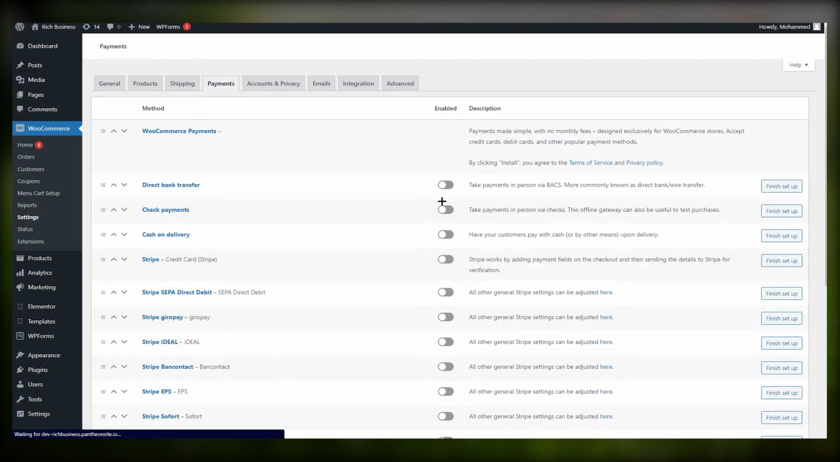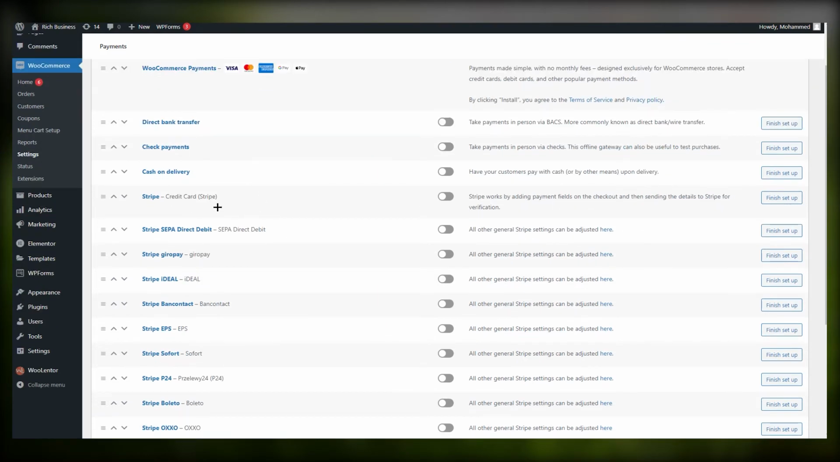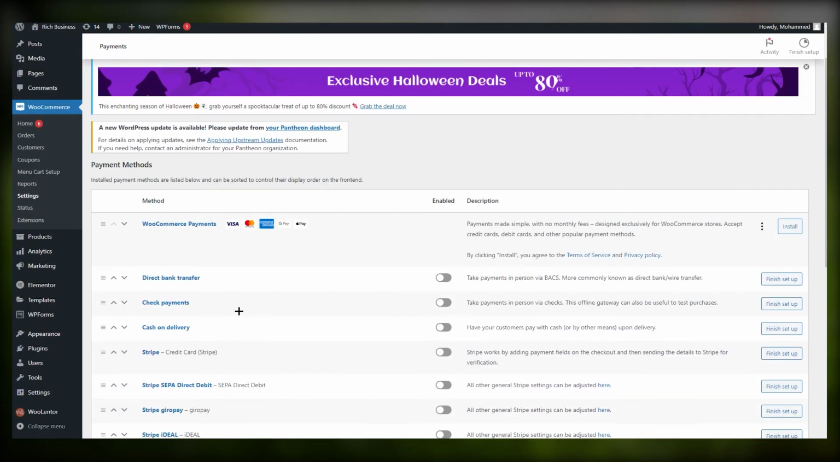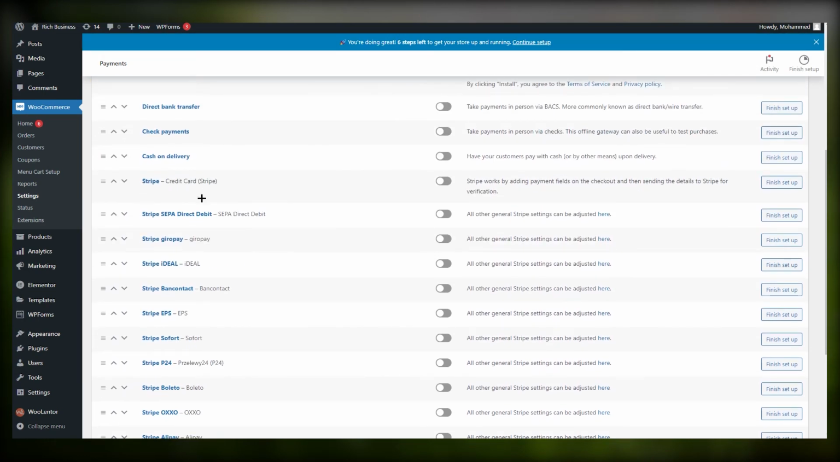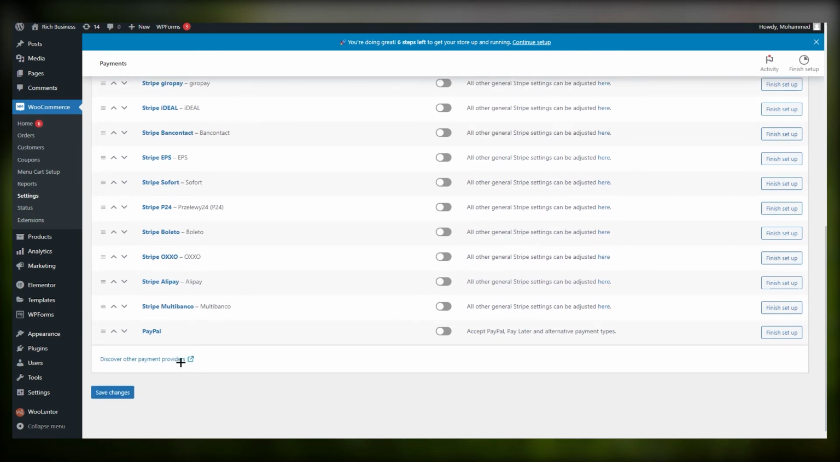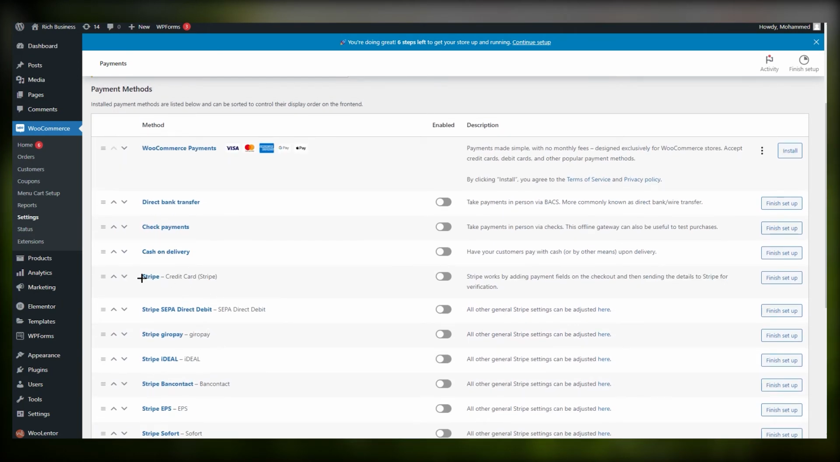Wait for it. I don't know why it's working so slow. But as you can see over here, we have multiple payment options, and you can see that we have Stripe, Stripe SEPA Direct Debit, and all other Stripe offerings. So obviously we are going with the first one, Stripe, the basic one, right? Click on this, it will activate it, and click on finish setup.